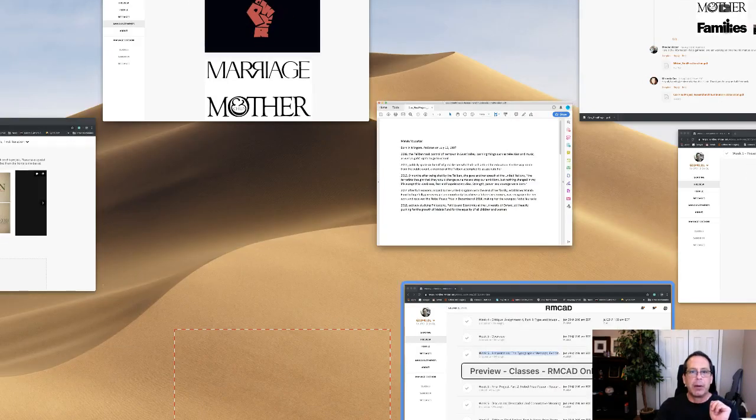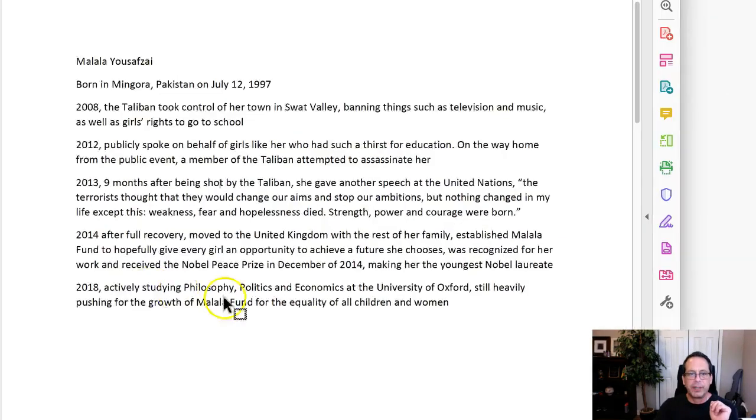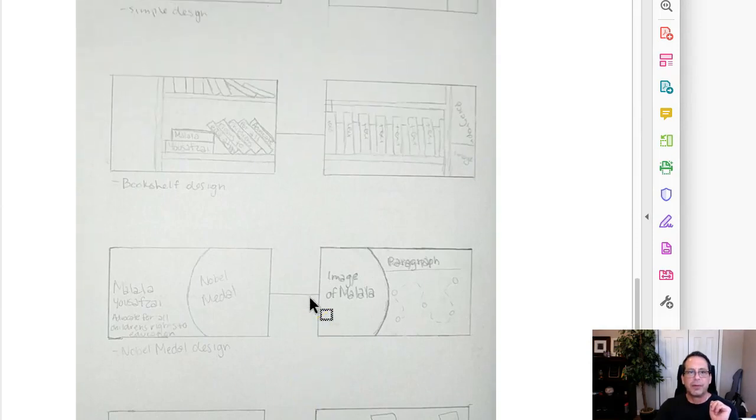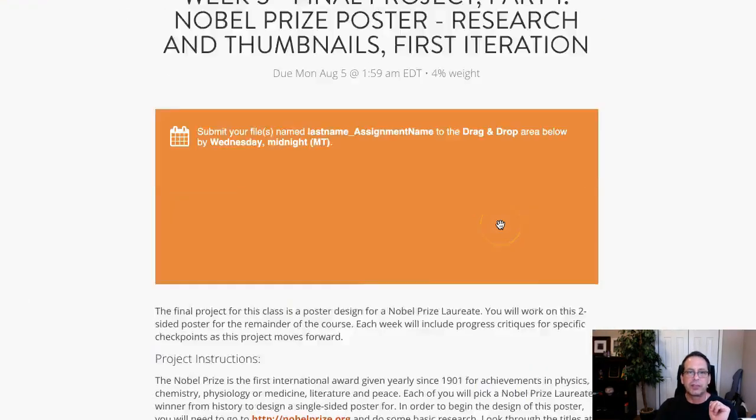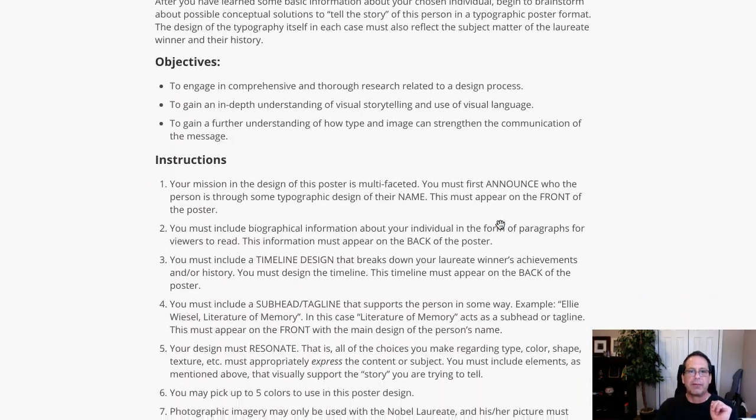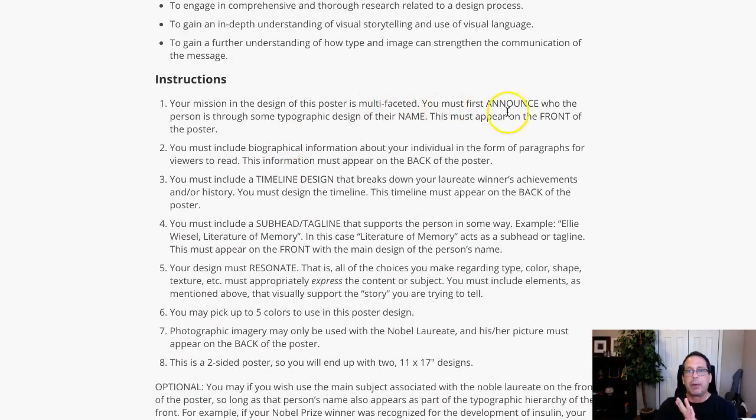Okay, now the front of the poster and your sketches, let's go through your sketches. If we take a look at the project instructions, we have your mission. I want to just address this. So this is the first one: announce who the person is through some typographic design of their name. So it's saying that you can use typographic treatment to create meaning here.